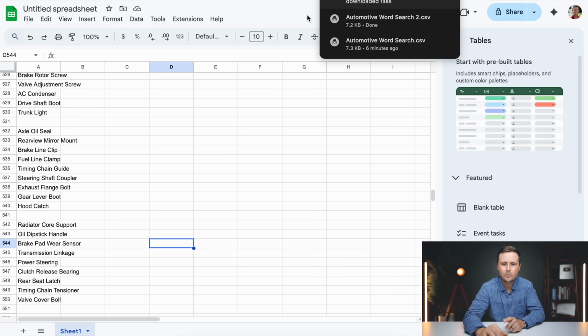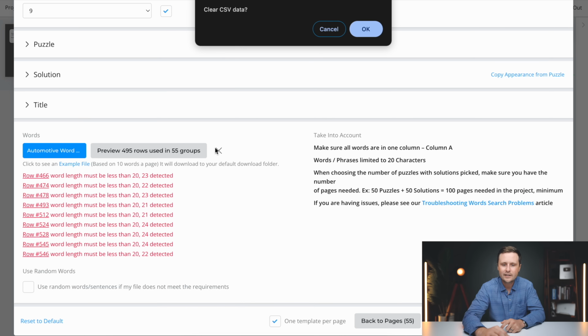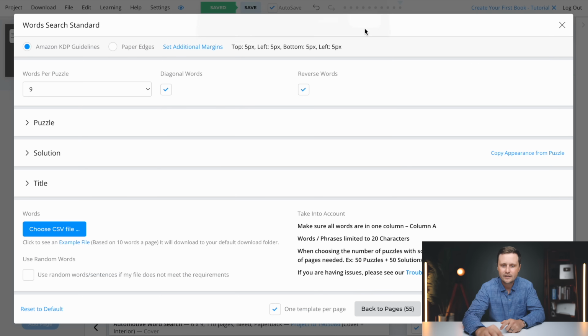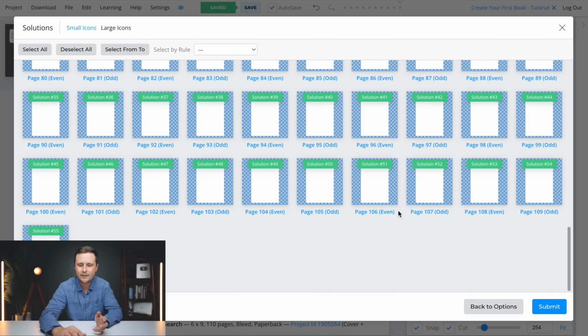Okay, that's now saved. We can then go back over to BookBolt, and now just X out of this one. It's going to say, are you sure you want to clear the CSV? Yes. And we're just going to click on choose CSV file again, and now pick the second one. Okay, same thing here. So now we can just click on continue to solutions page. Everything is set for us.